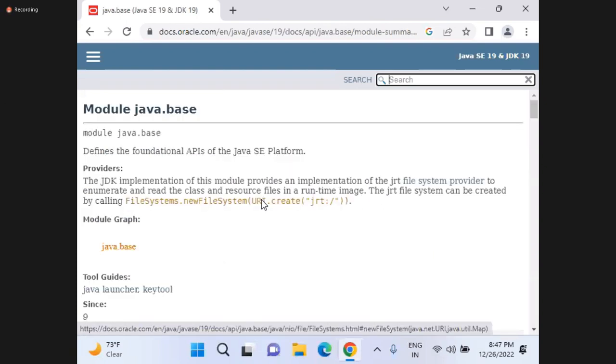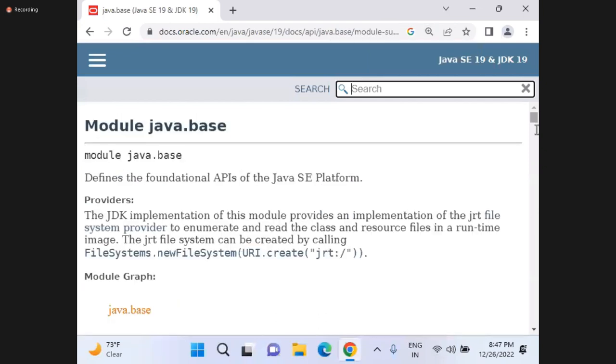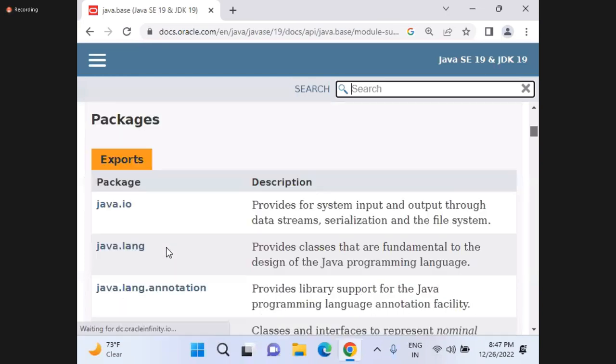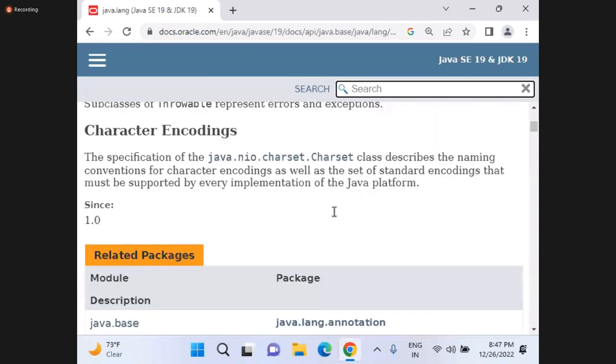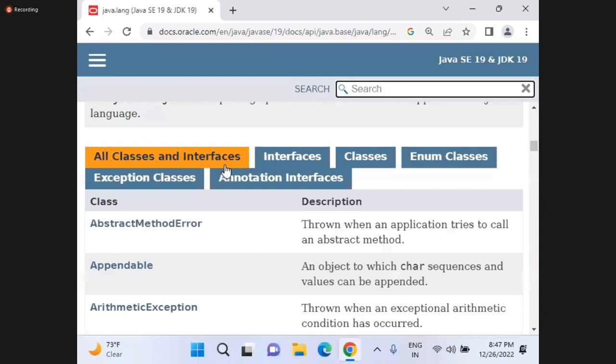You studied only one package, not even all of object-oriented programming. Only the java.lang package. If you click on this package, see here: all the classes and all the interfaces.